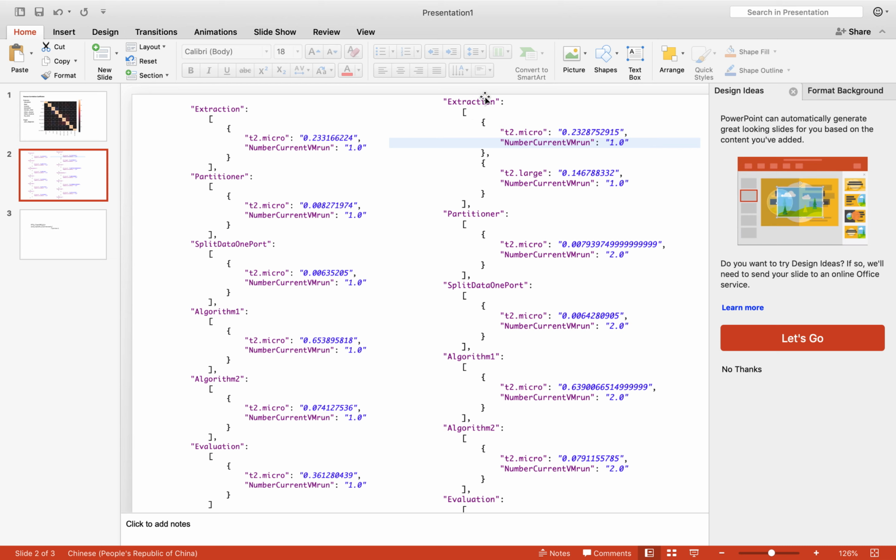So I just assigned the extraction task to the TPU batch. As you can see here, the total execution time for the task is 2, but the number of the current runtime is 1. But for the other tasks, we have 2 runtimes for the corresponding virtual machine type.